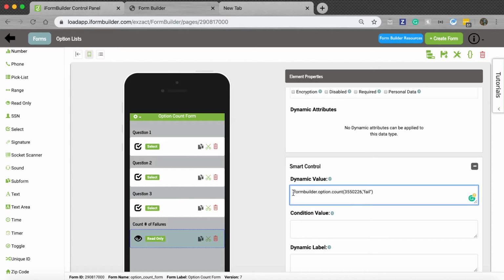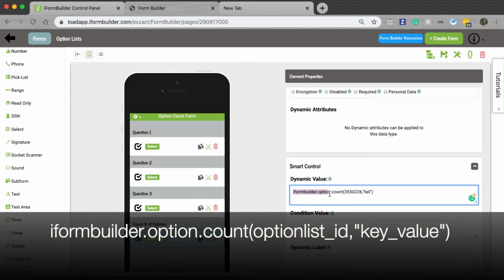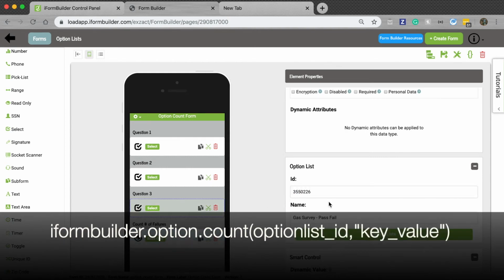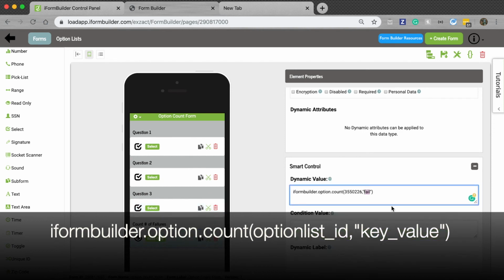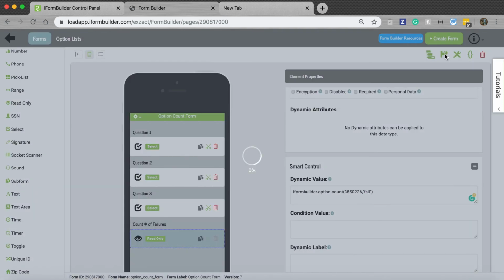So again, you're going to see we do iFormBuilder.option.count. Then you open parentheses and paste in your option list ID, which comes from the option list itself. Then you paste in inside of quotes the key value that you're looking for to be selected. So this is going to count the number of failures on my form.